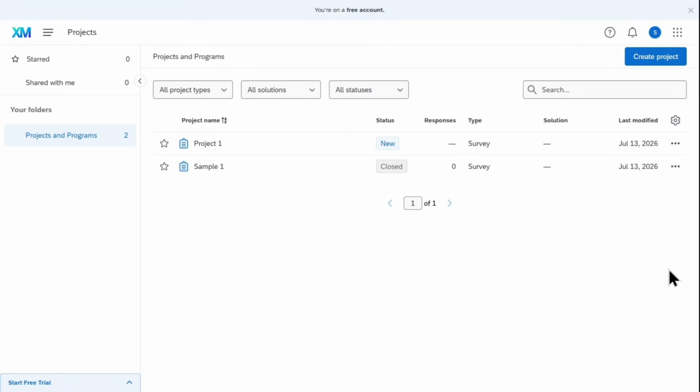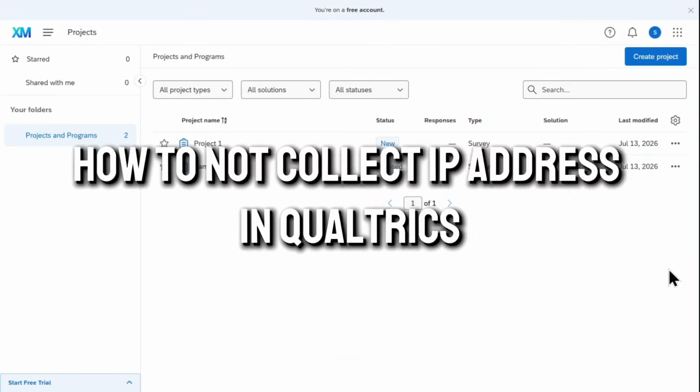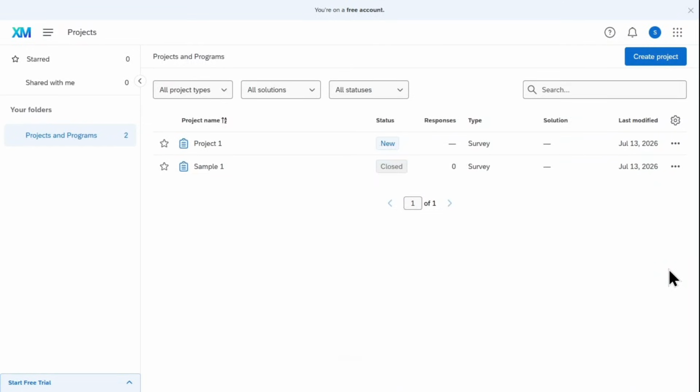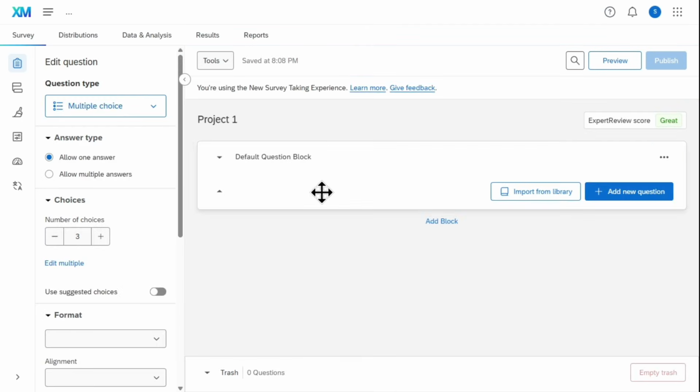In today's video, I will show you how to not collect IP addresses in Qualtrics. First, open your browser, go to the official site of Qualtrics, and make sure you are logged in. Once you are on the home page, open the project you want to edit.